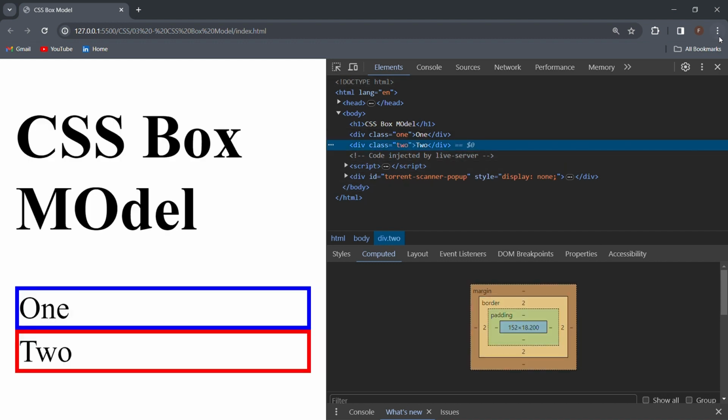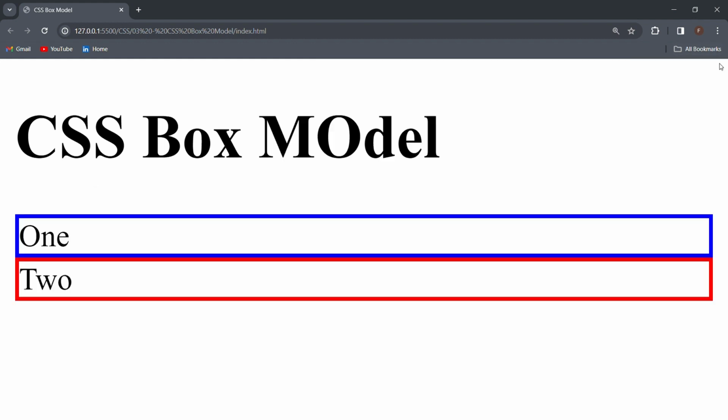So to learn padding, in simpler language, padding is just space, but space inside the element. In short, the space between the content and the border is what is called padding.